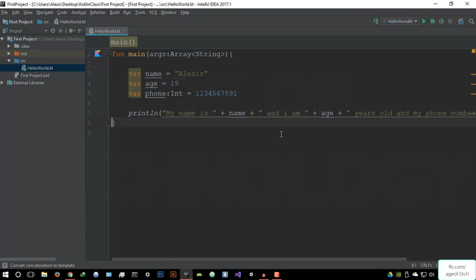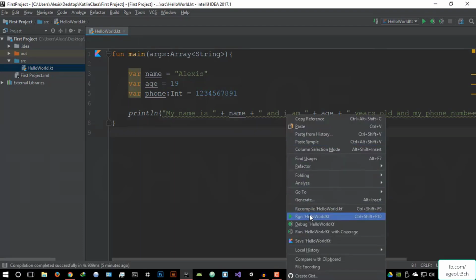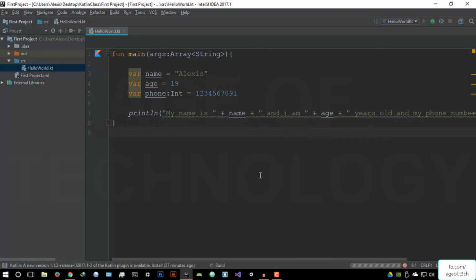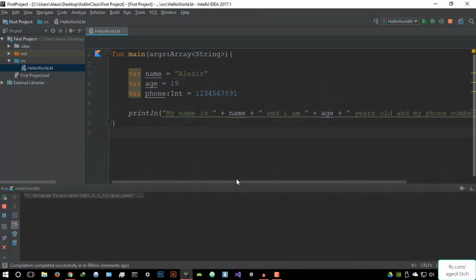So we're going to hit Control S, and we're going to run this, and let's see what value it gives us. All right, so let's see what the program returns to us. And there you go. So it's going to say my name is Alexis, I am 19 years old, and my phone number is blah blah blah.